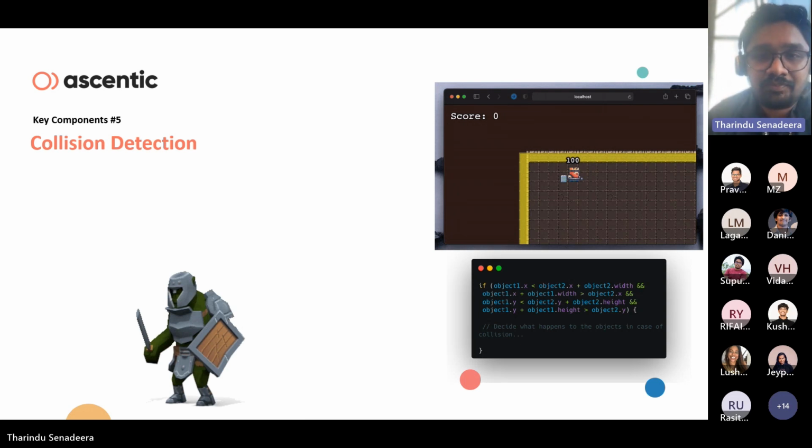So let's move into key component number five. It's collision detection. If you think about what collision detection is, in your game it's important to have interaction between different characters or objects. So this is where collision detection comes into play. It helps to determine if two objects or sprites are colliding with each other based on their positions, especially their x and y coordinates. To implement collision detection, you will need a function that compares the coordinates of two game objects or sprites. This function will run in a loop throughout the gameplay, continuously checking for collisions.